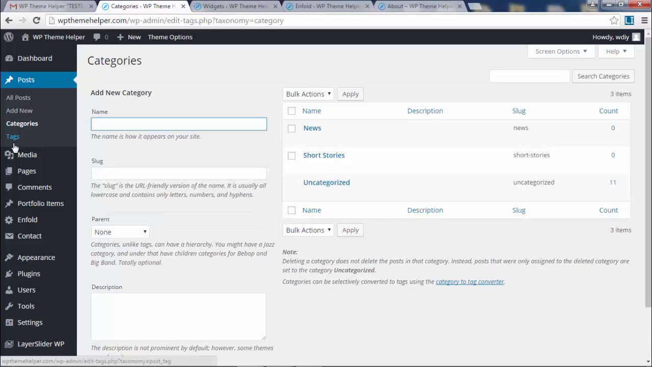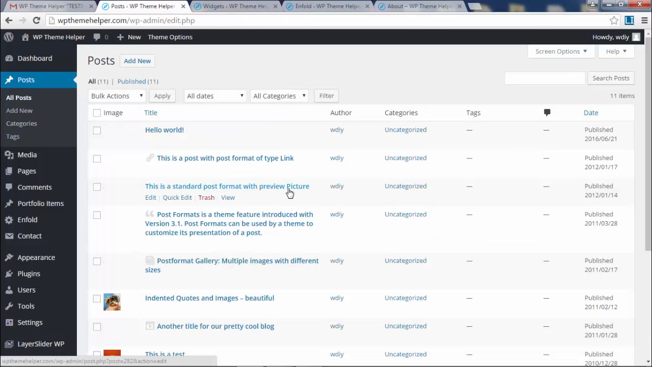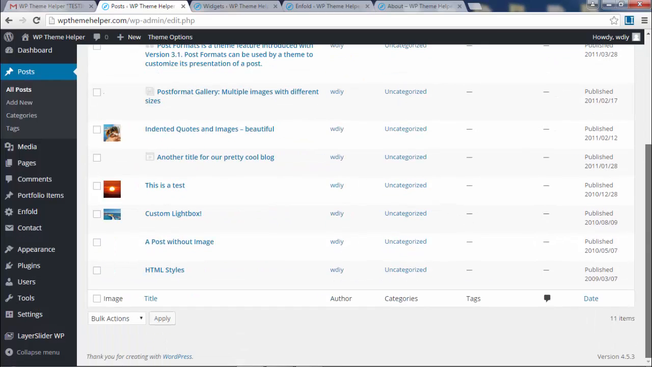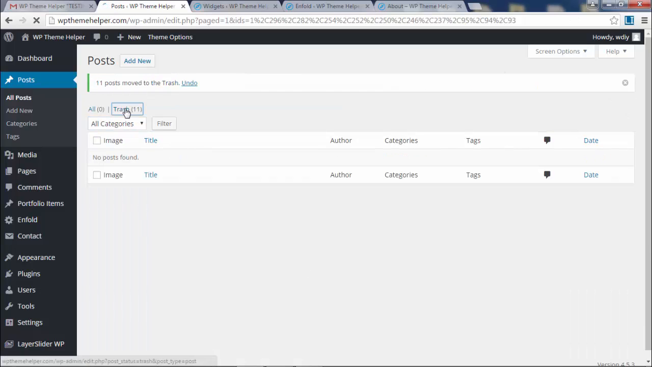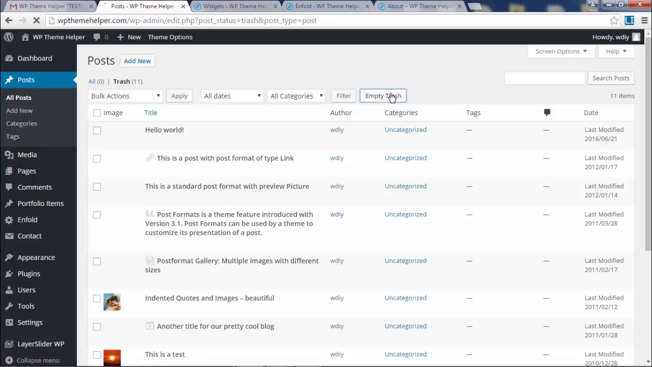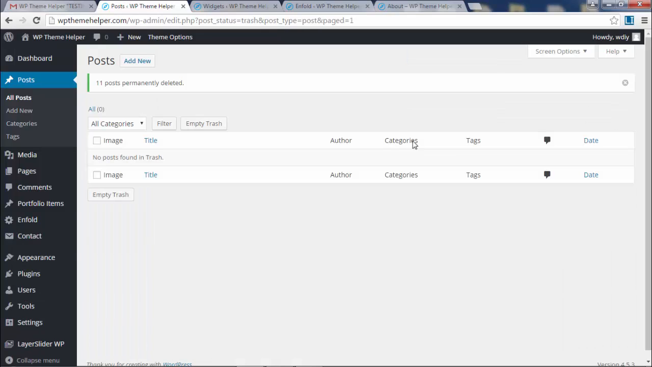So our categories got no tags and all posts. Now we don't need all these dummy posts that got imported, so I'm just gonna delete all of them. Select, move to trash, apply, and they're all gone. They're all in trash. So I'm just going to empty the trash. There we go. So let's go and add new.